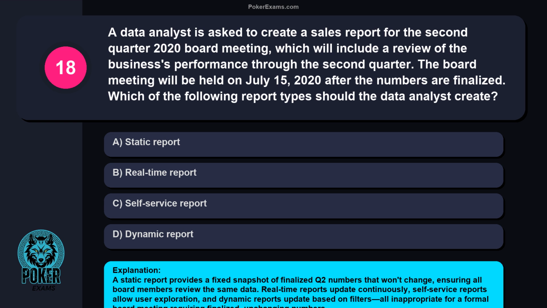A static report provides a fixed snapshot of finalized Q2 numbers that won't change, ensuring all board members review the same data. Real-time reports update continuously, self-service reports allow user exploration, and dynamic reports update based on filters, all inappropriate for a formal board meeting requiring finalized, unchanging numbers.